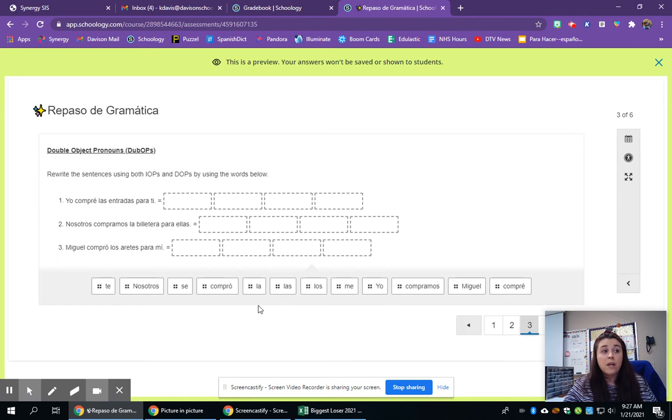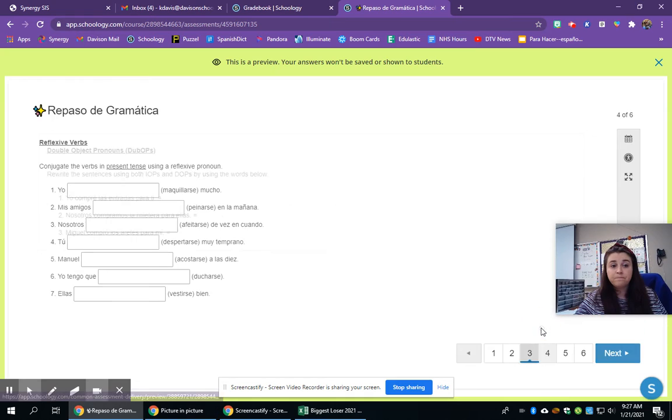Double object pronouns, you're going to rewrite these sentences with a DOP and an IOP. Remember, IOPs come first, followed by DOPs and your conjugated verbs. So you'll use these words at the bottom to form those sentences for you.